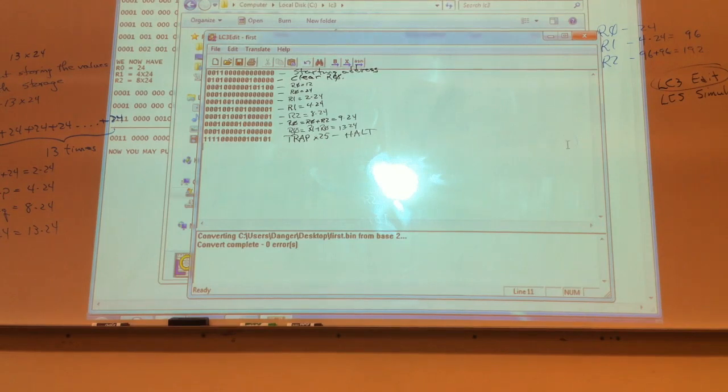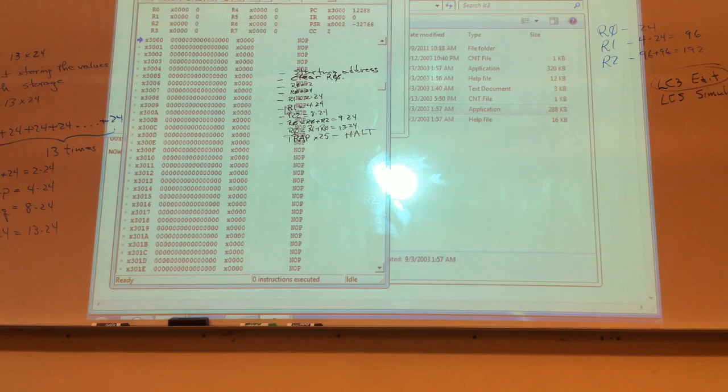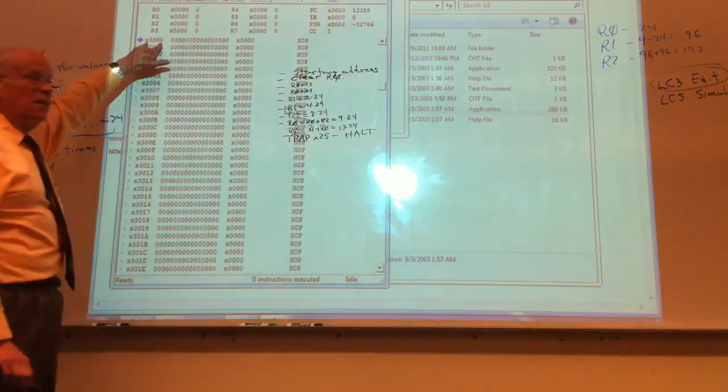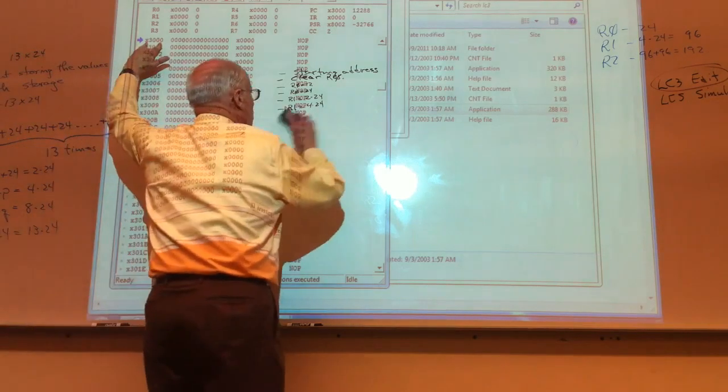Okay, now having done that, we're through with the editor. So I'll close the editor down, simulate. Okay, when the simulator comes up, this is what the window looks like, and you can see this default. This is the memory location that it comes up with.